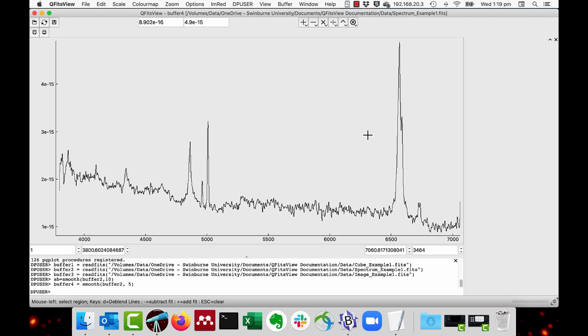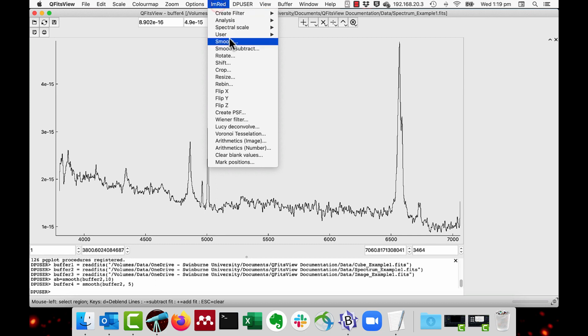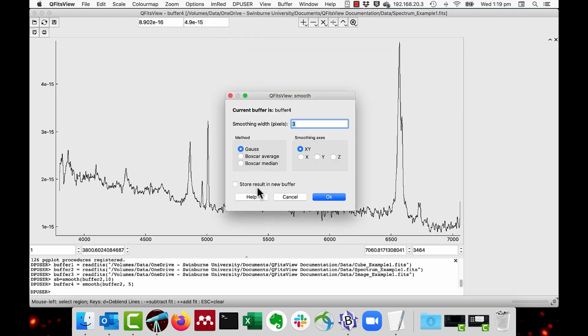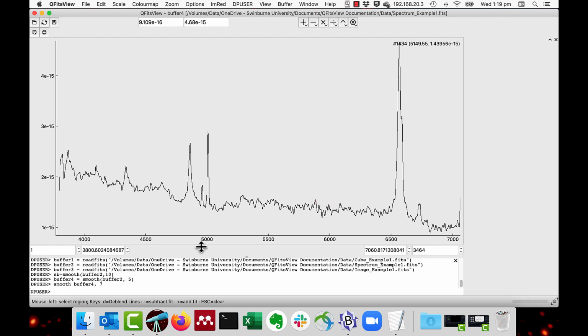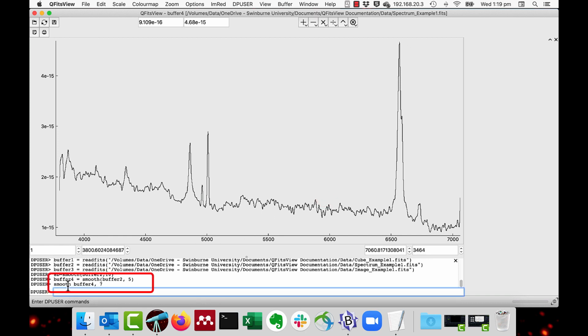An alternative is to use the procedure call. For instance, I'll just redo this ImRed smooth, but in this case, you do not store the result in a new buffer. So I'll just smooth this buffer 4 by, say, 7 pixels and just press OK. As you can see, it just does the procedure smooth buffer 4, 7. In other words, it replaces the current buffer 4 with the new smoothed buffer 4.